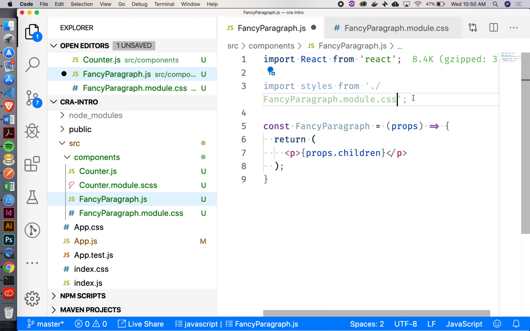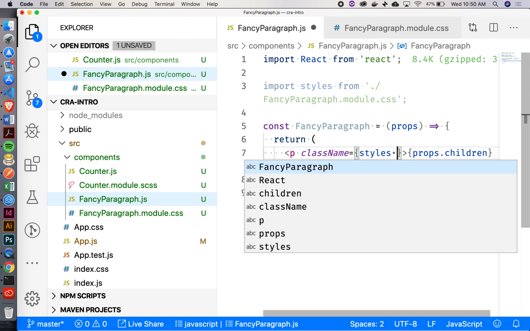Now that I've brought this styles object in, I can actually use the different styles that are inside of it when I use the class name attribute. You guys remember that? We did it yesterday. So instead of class, I'm going to say class name. Since I want that to be the result of a JavaScript expression, I need to use these curly braces. Inside here, I'm going to say styles.fancy.